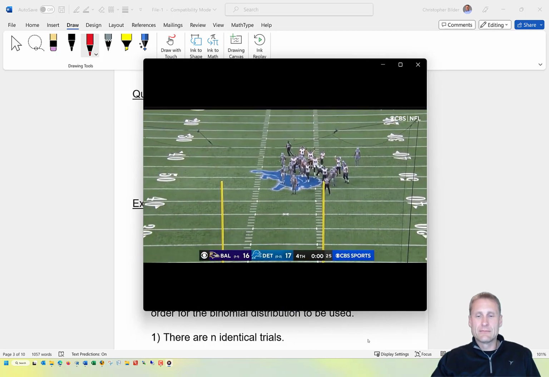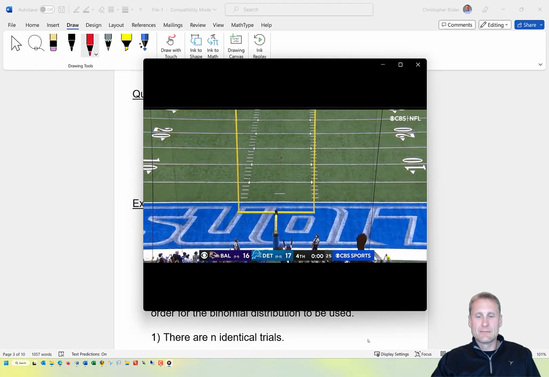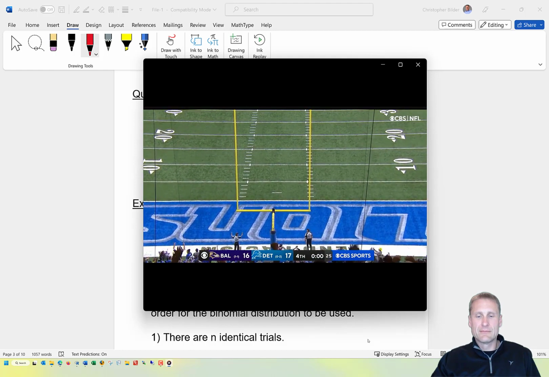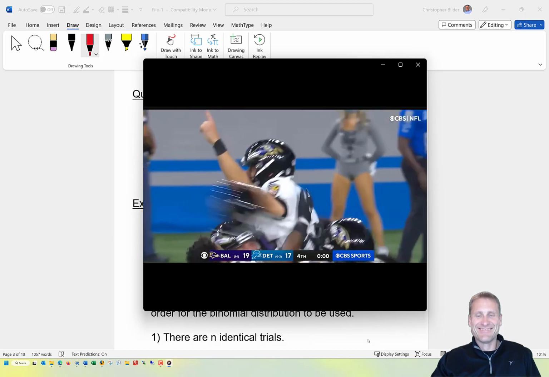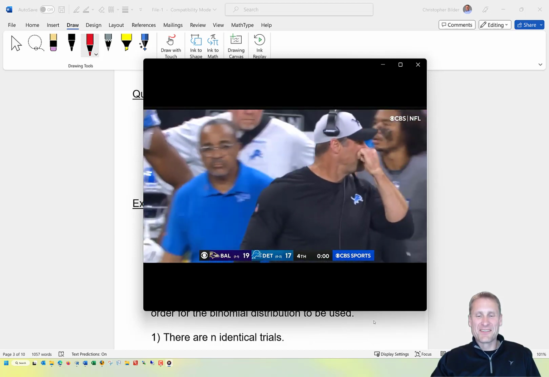On its way. It bounces off the crossbar, and it's good. Oh my goodness! Oh my goodness! Oh my!